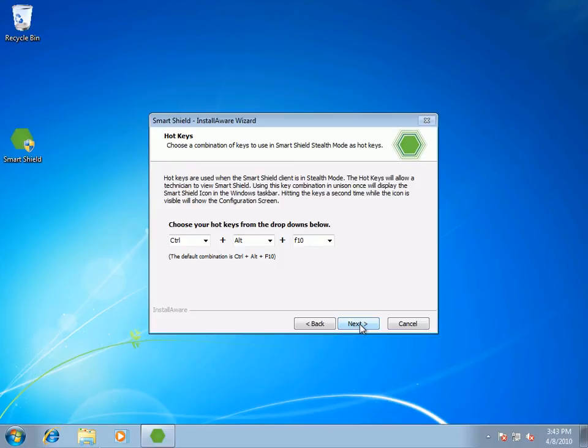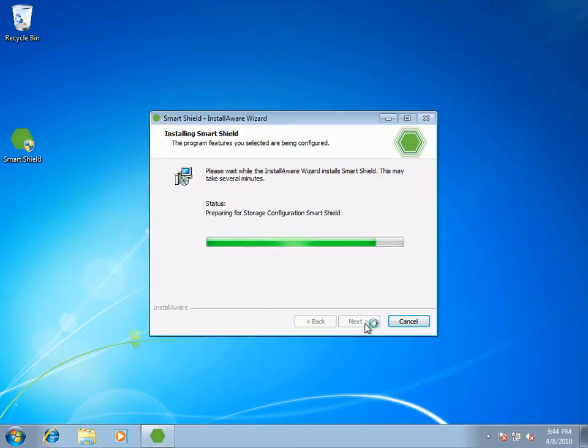This first screen here is where we select the hotkey that we use in order to bring up Smart Shield with it in stealth mode. The default hotkey is Control-Alt-F10. You can change the hotkey from the default by selecting any other option here at the drop-down menu. We'll go ahead and click Next.